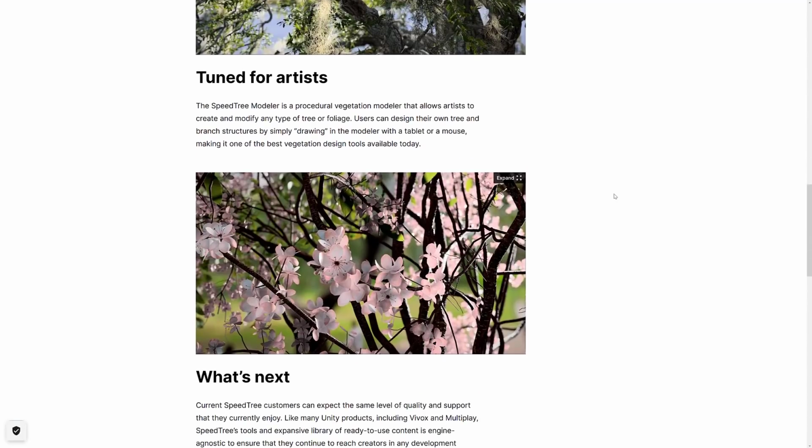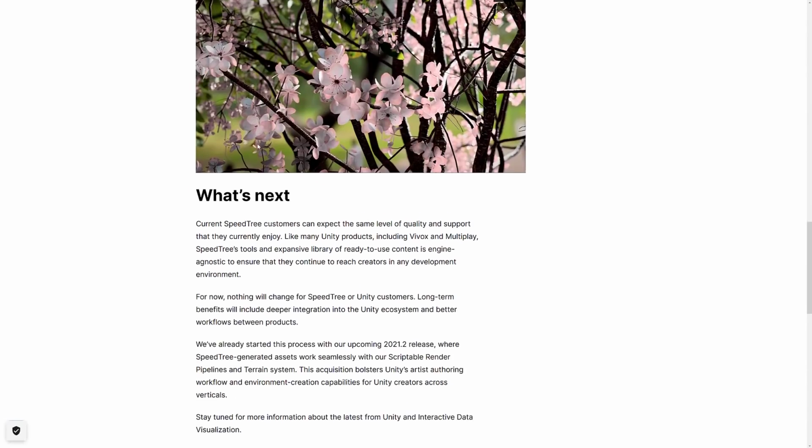Speedtree Modeler is a procedural vegetation modeler that allows artists to create and modify any type of tree, or users can design their own tree and branch structure by simply drawing in the modeler with a tablet or mouse, making it one of the best vegetation design tools available today.